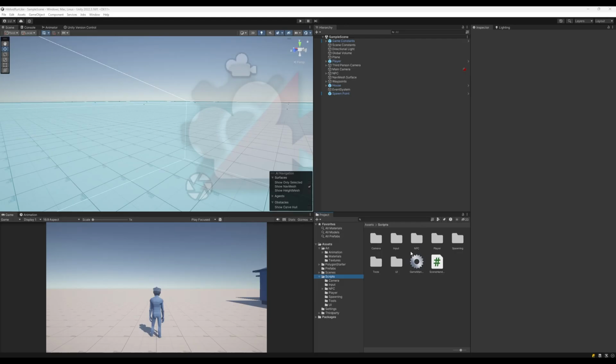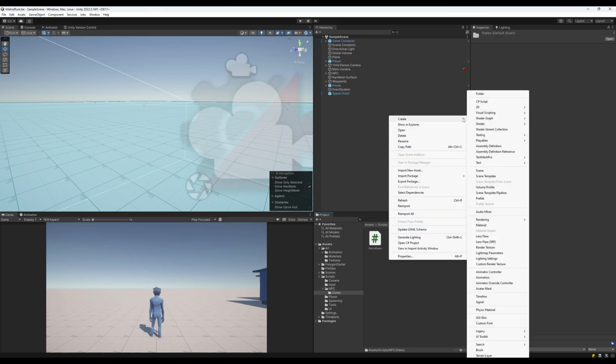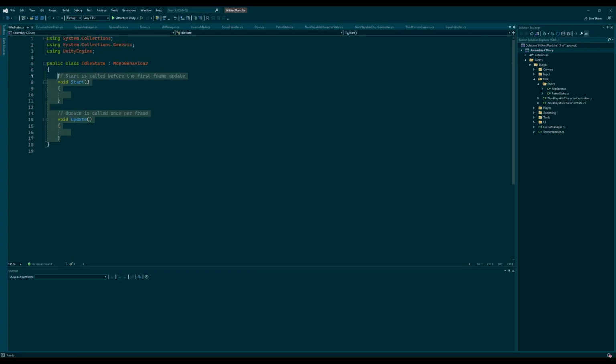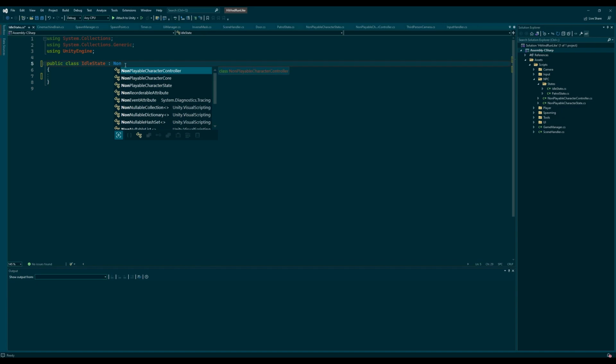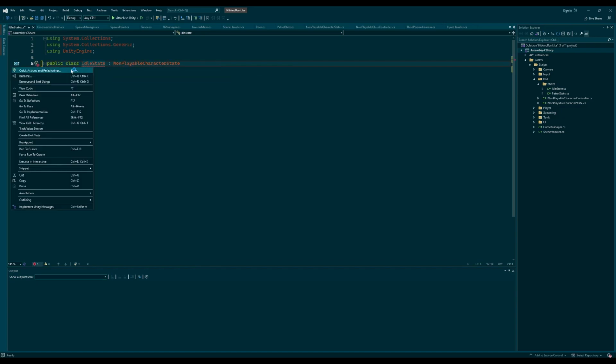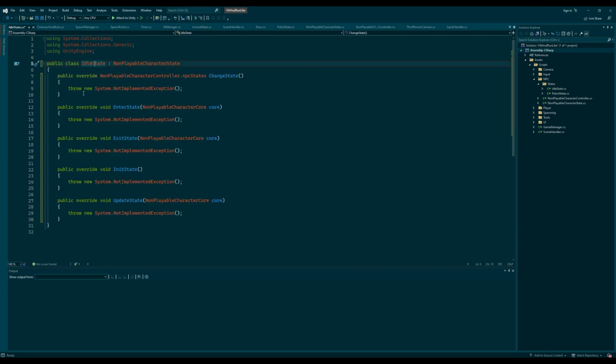So first thing we're going to do is go in our NPC folder, go in our states, and let's create a new state. So create C# script, idle state. Now let's delete all this. And because this is going to be a non-playable character state, we're going to derive from that. So non-playable character state. Then we right click, quick actions and refactoring, and then implement abstract class. Now let's just change the order of this stuff so it makes more sense.